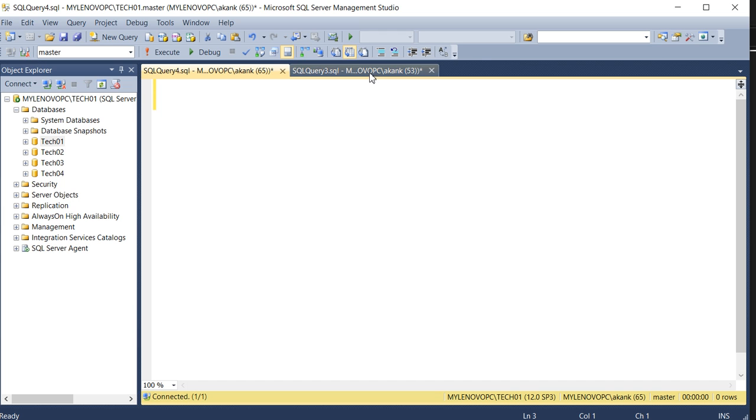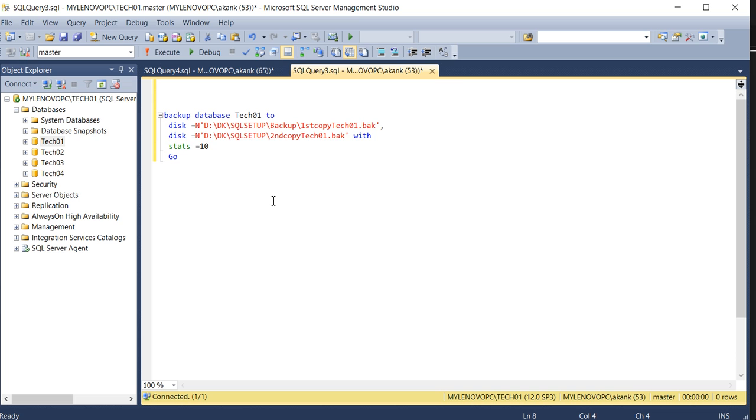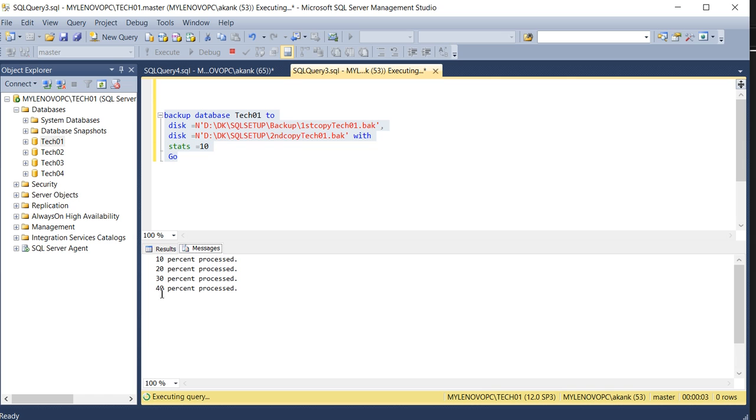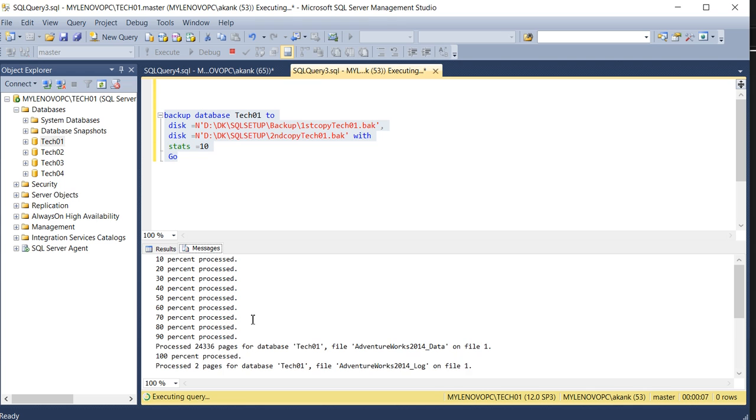Today I'm going to take multiple copies of a backup. So this is my T-SQL. Here I'm going to take the backup to two different locations in just one command. So let me execute it. It will give you the percentage result and your backup is in progress. So with just one click you can take multiple copies of the backup of database tech01, which I have used here.